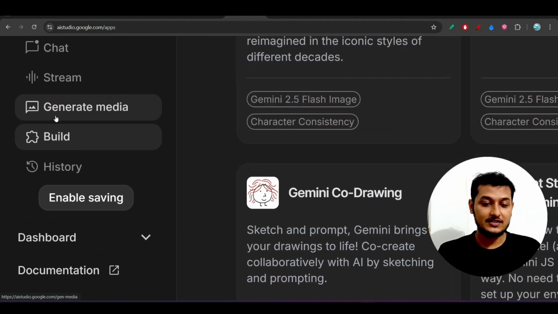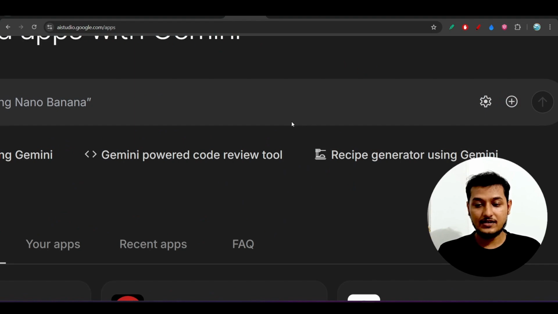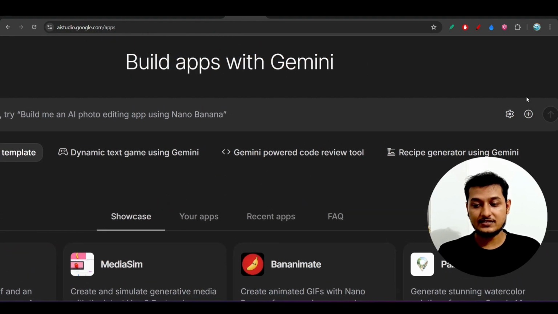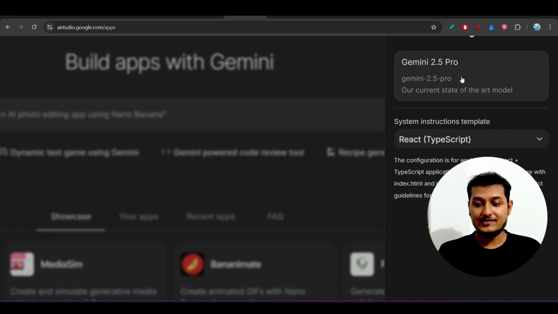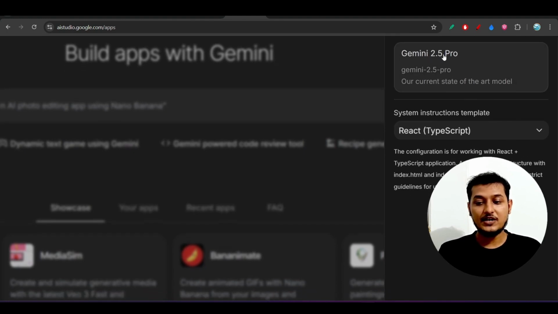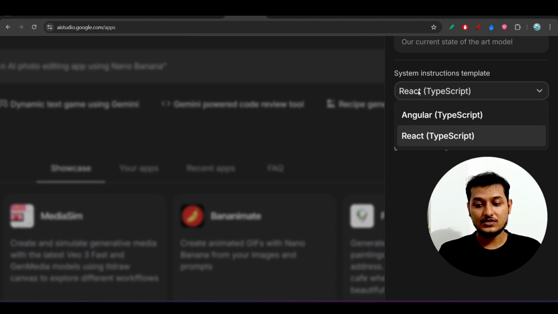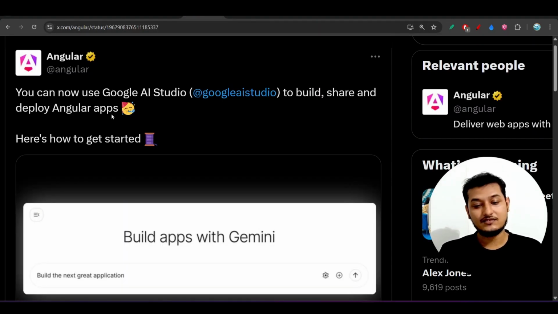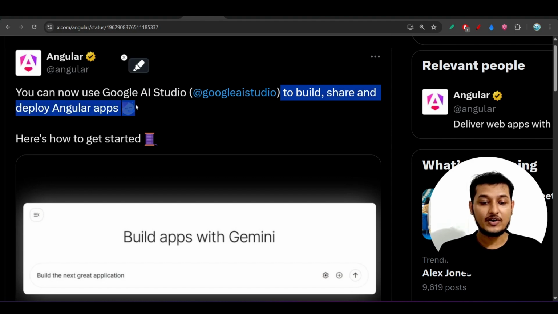On the left hand side here you see this build is written, and after that here in this prompt option, you see that they have added this settings, advanced settings option, and here they have added Gemini 2.5 Pro as the default, and another 2 options in this template, for the React and Angular TypeScript. So Angular support was added 3 days ago. Here you see you can now use Google AI Studio to build, share, deploy Angular apps.